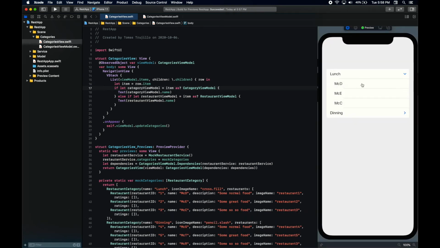Okay, so here we have our list for now. It's just with the mock data that we have here in the preview, but you can see how just by specifying the children in the list view, we have our nested list. Now let's create a view for the categories and for the restaurant.